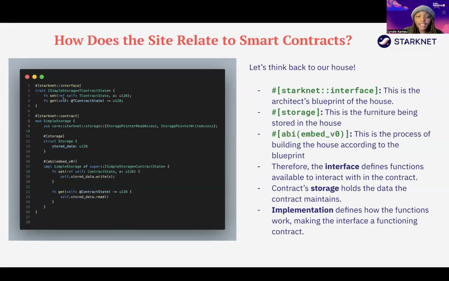What is the point of it? It's like you're granting permission to this function set to have the ability to write, because you can't just decide to update the state of your smart contract just like that. You have to explicitly tell Cairo that this function, function set, is exclusively for writing values, updating the state of the blockchain. So that's why we have ref cell T contract state X U128.